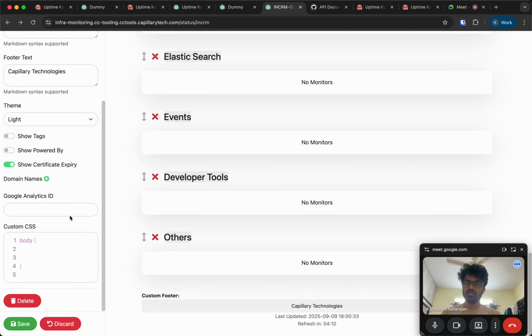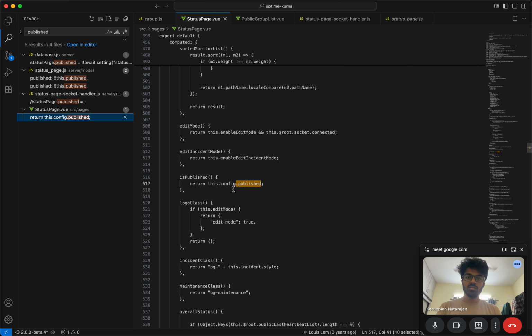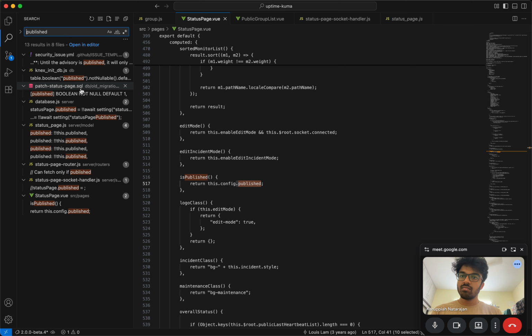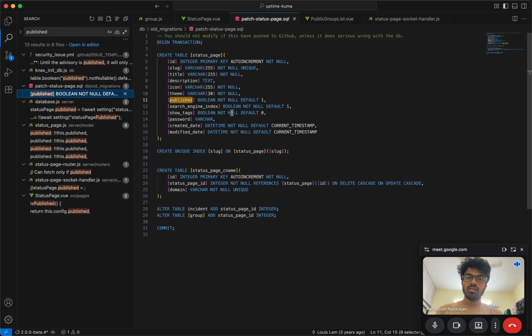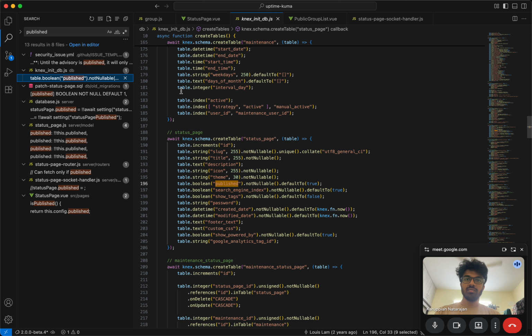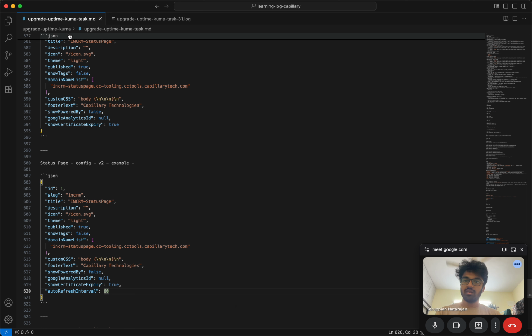So, I don't know if this config. Anyways, not null, default is 1. Okay, so there is a default, so it's always going to be true for now, I think. So yeah, for now I'll leave this. So I'll remove this off.